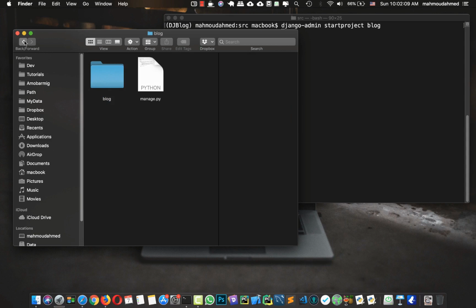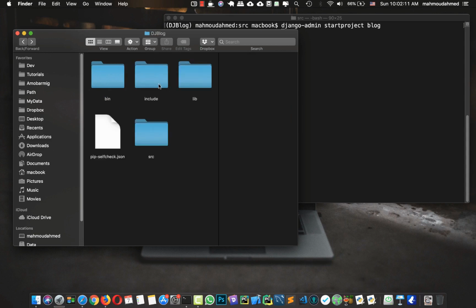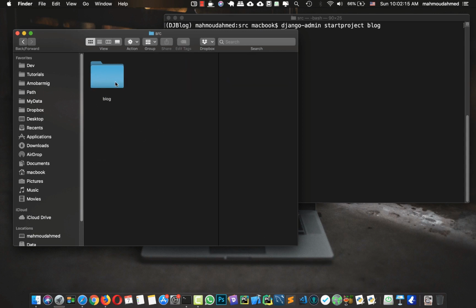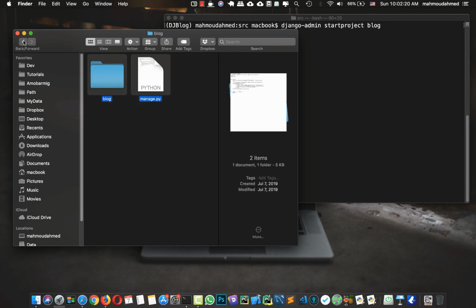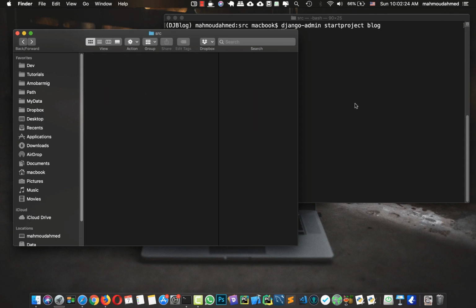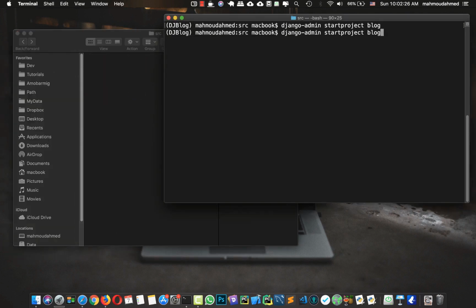But there's a note here actually. This is our virtual environment, then we open src, and we find another folder with the name plug. We need those files to be directly in this src folder. So let's delete this, move to trash, and execute the command again, then press dot, which means creating this project in our current path, the src folder.